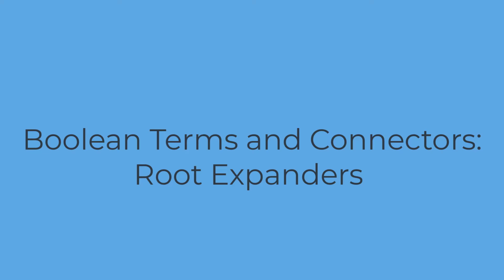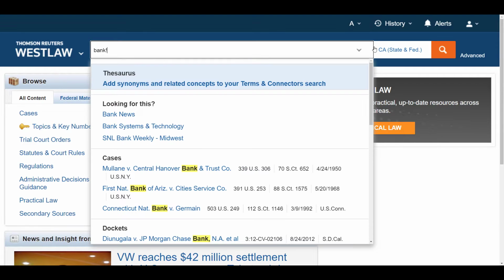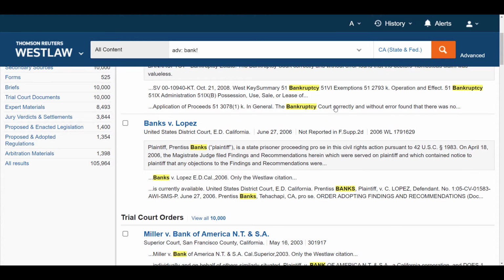Another useful Boolean operator is called a root expander, which can be used to find variations of a term. If you type characters followed by an exclamation mark, the search will find documents with any words starting with the characters before the exclamation mark. So bank with the exclamation mark would match the words bank, banking, bankruptcy, etc.